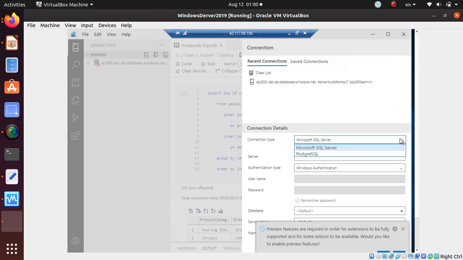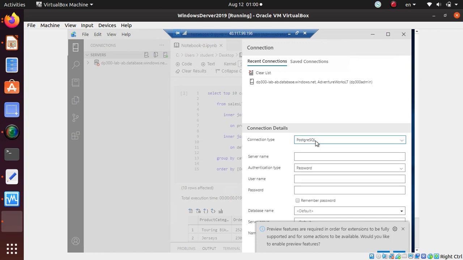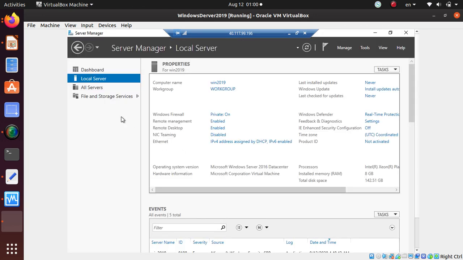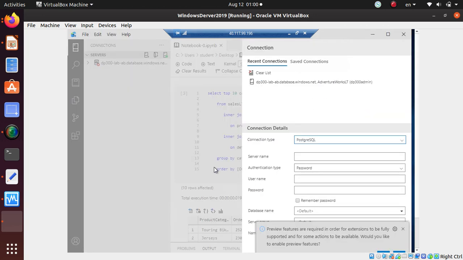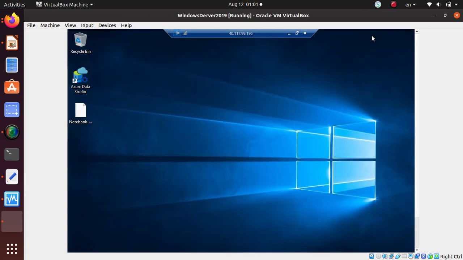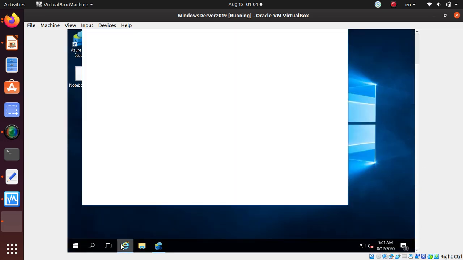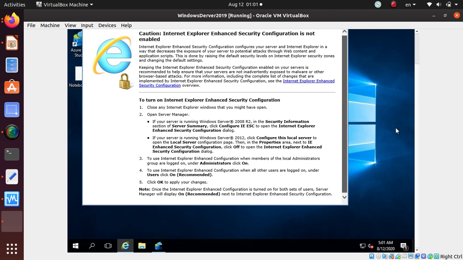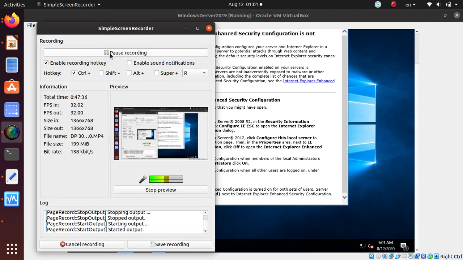So this time I'm going to use the Postgres, right? And this one we don't need. Where is my, did I close my, I did. Okay, alright, so let's go to that page.